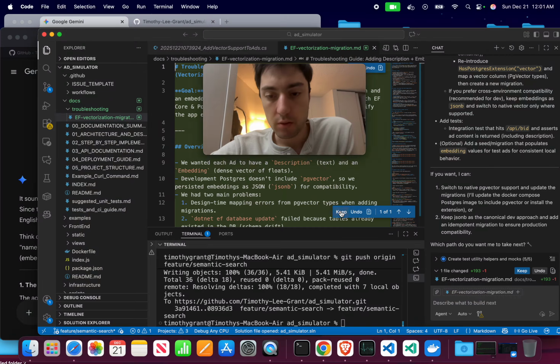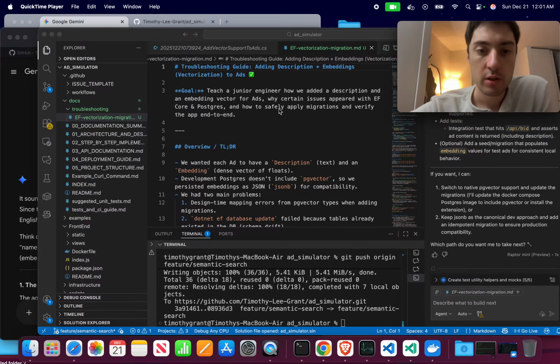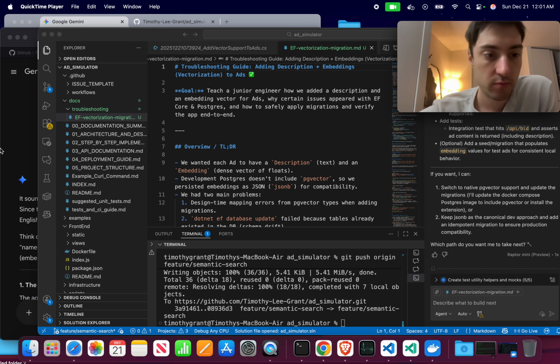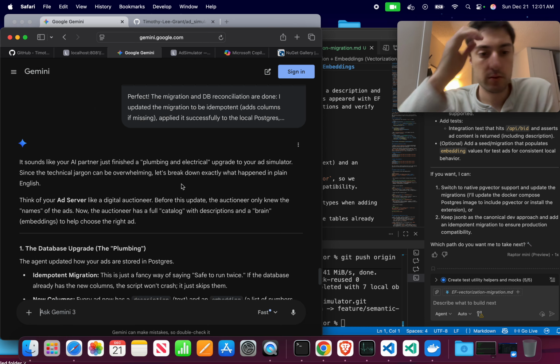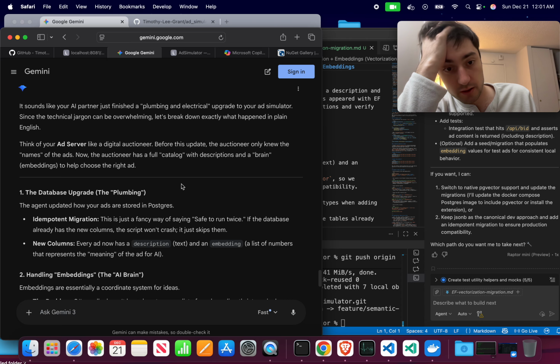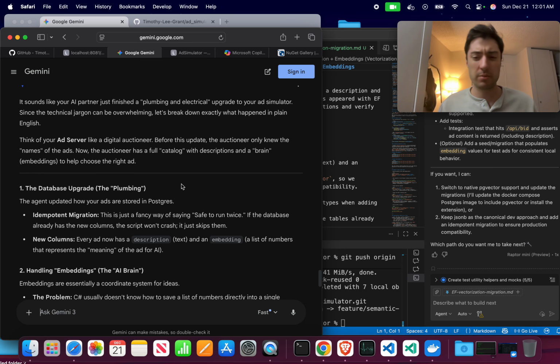Okay. So this is the markdown file that it created. We're probably going to have to go through this to understand things. Finished a plumbing and electrical upgrade here. Since technical jargon can be overwhelming, let's break down exactly what happened in plain English. The other thing that I'm thinking about is, okay, well, it went and it ran at 1,000 miles per hour, right?